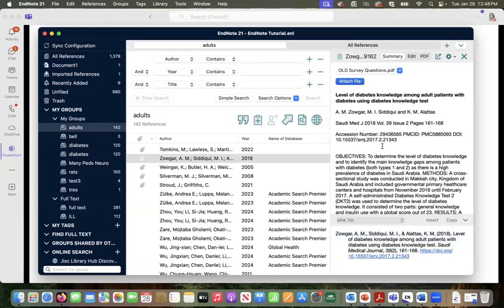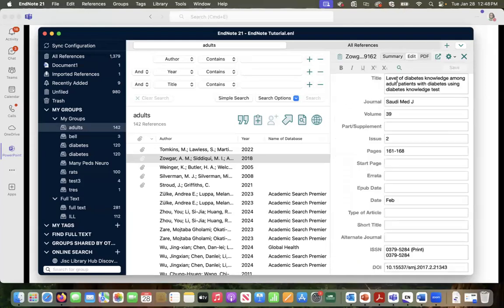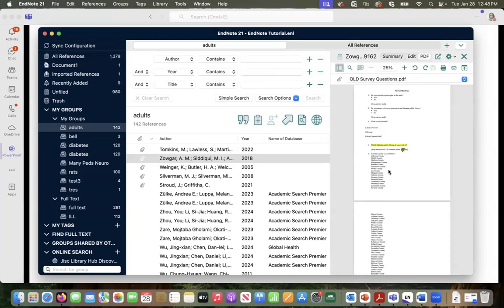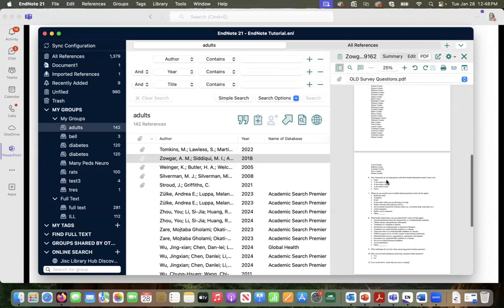All right, so this is summary. If you need to change anything in your citation, you click edit, and then you can make any changes here in any of these boxes, and then just make sure you click save when you're finished. If you want to add a PDF, this is where you would do it. So there would be an option here to add a PDF, and you would add it. So this one already has a PDF attached to it.